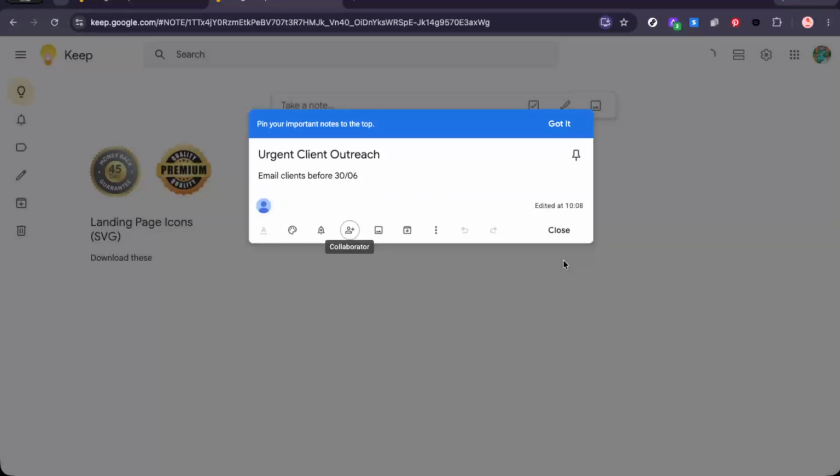A helpful tip here is to double-check the note before saving, especially if you're sharing personal reminders or private information. Since collaborators can view and edit the shared note, it's a good idea to make sure the content is meant to be shared. And that's it.